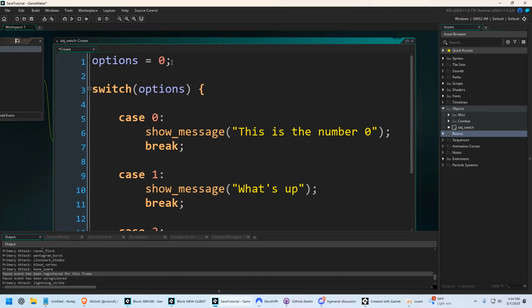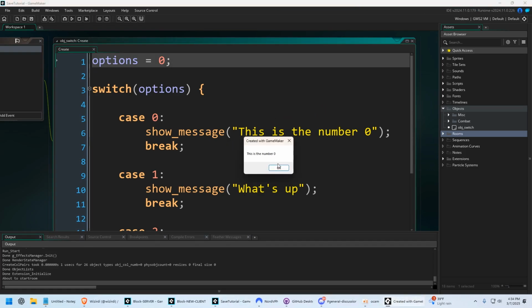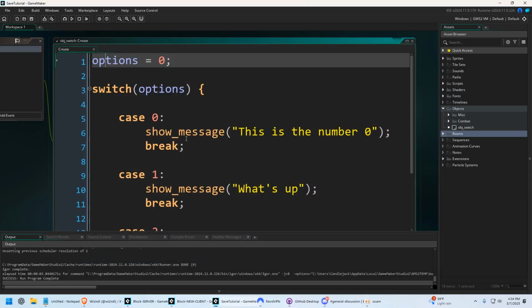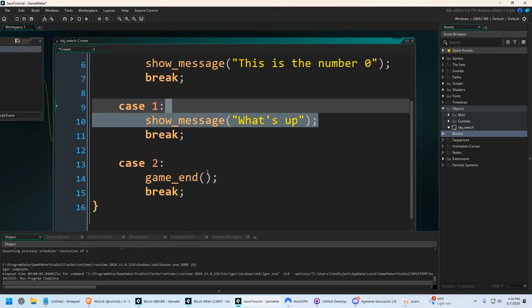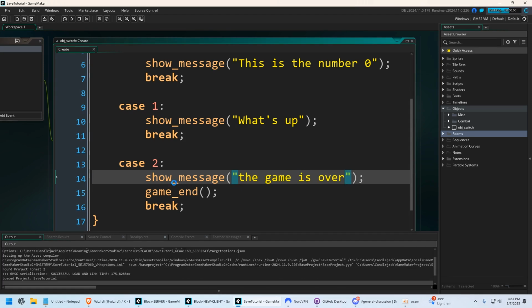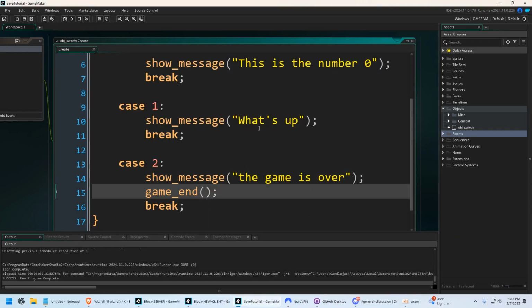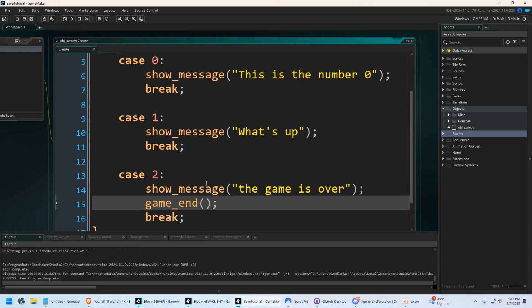And so obviously options equals 0. When we run the game, it's going to show us that first message there. This is number 0, okay? If we change this to 2, you can add as much code as you want. So we could say, the game is over, run the game, it's going to show the message, and then close down the game. That's essentially all there is to it.